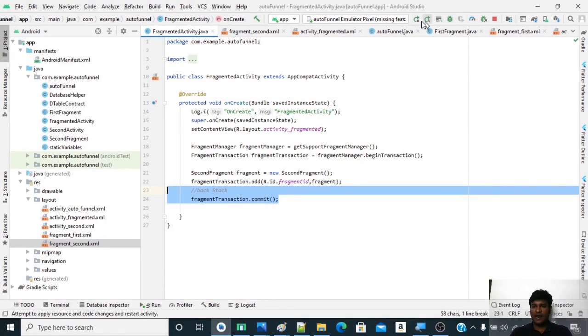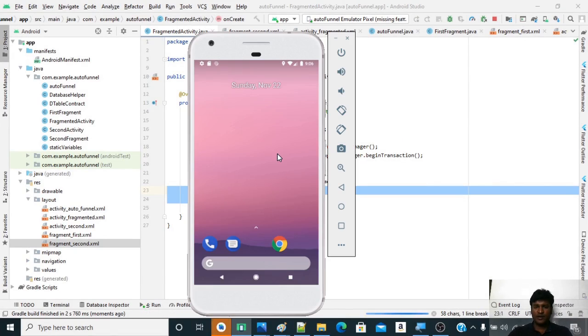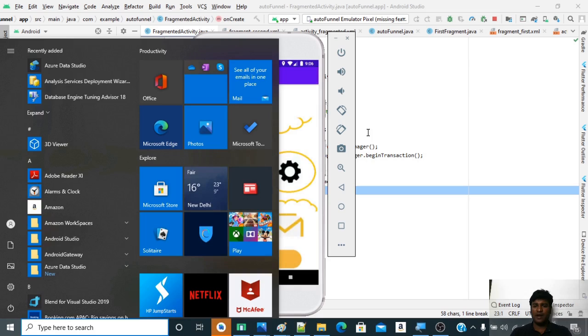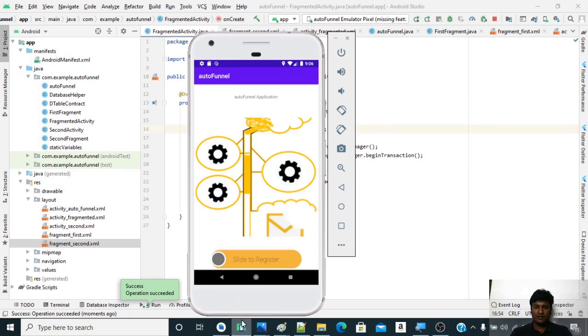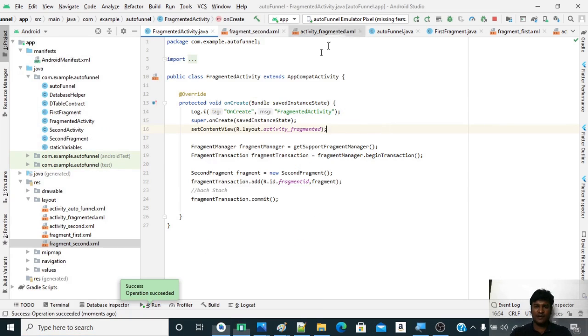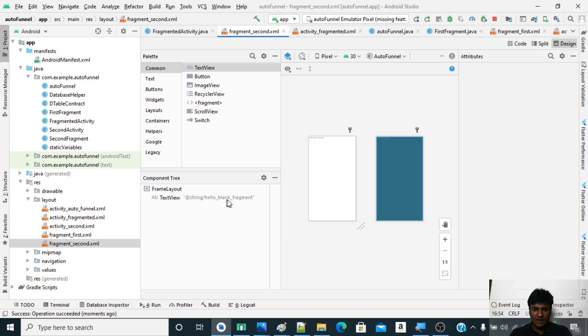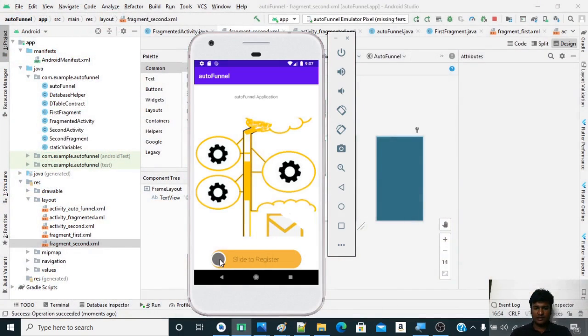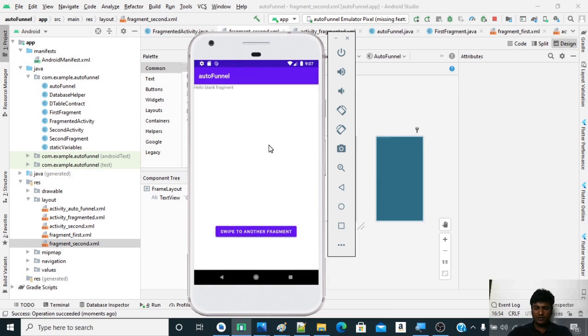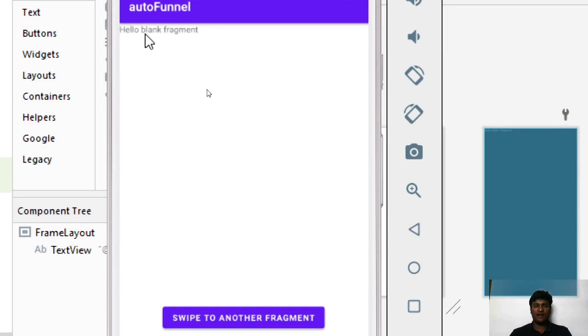Let me save it and let me rerun it. So previously it was showing us the first fragment, and now we are showing the second fragment. So here we have created the class of the second fragment, and second fragment has the text hello blank fragment, which is right here. So if I go back over here and just slide it towards the right, you can see now it says hello blank fragment, which is our second fragment, not the first one. So our dynamic code is working fine.